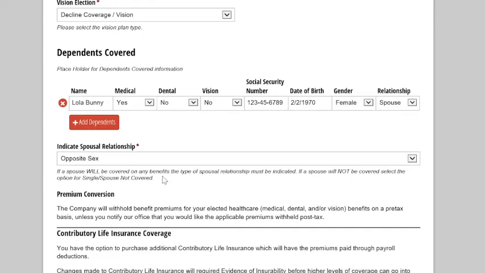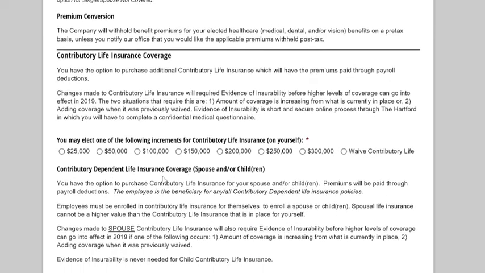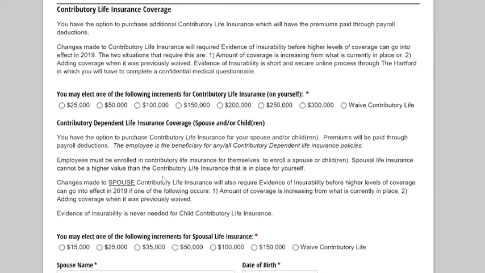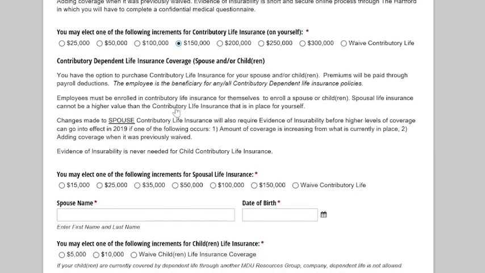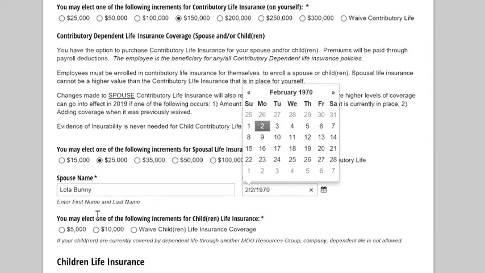For this section, you will want to refer back to your benefit summary letter for the levels of coverage that are currently in place. Changes to contributory life insurance may require evidence of insurability. You must have contributory life insurance for yourself in order to have contributory life for a spouse or children. For this demo, we are going to have $150,000 for ourselves and then $25,000 in spousal, which will require us to enter a spouse name and date of birth.